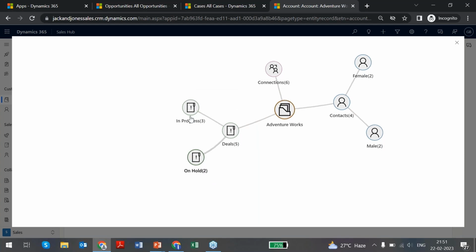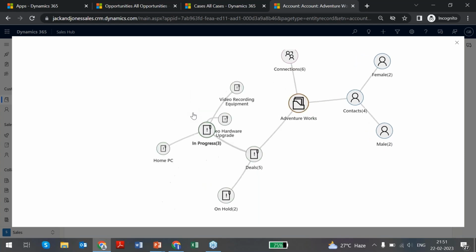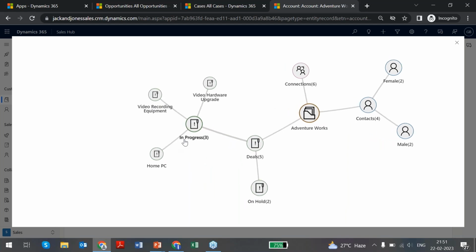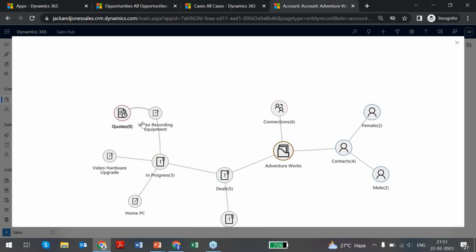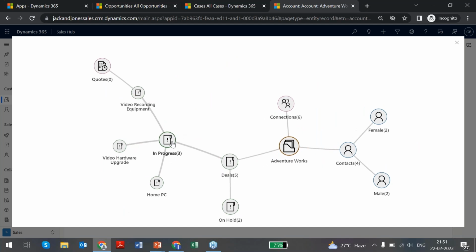So if I open this, these are the 3 opportunities. Again, if you wish to see the associated quotes of these opportunities, you can simply have that particular relationship configured as a part of the overall configuration for your Map My Relationship.